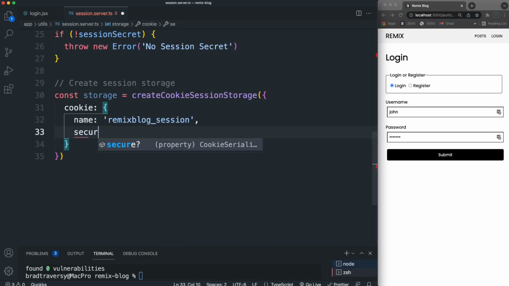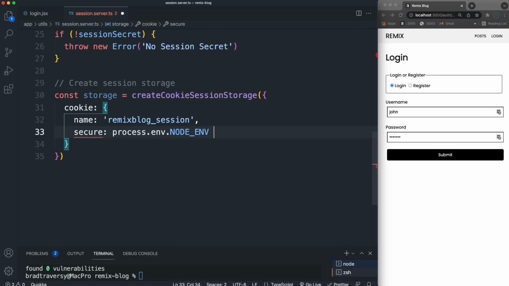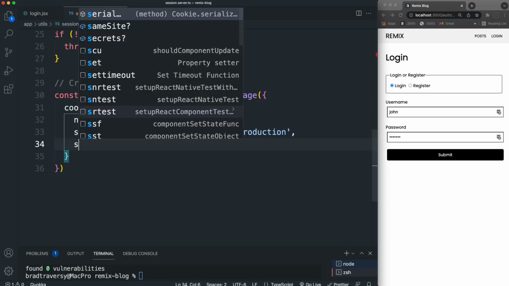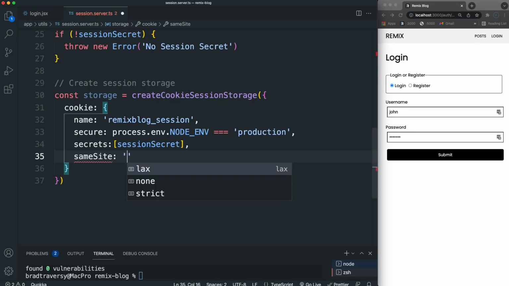And then for secure, we want to set this to true if we're in production. So we can say process.env.NODE_ENV, and say if that is equal to production, because then this will be true and secure will then be set to true. And then it takes in plural secrets with an array, and we just have our session secret we're going to put in that array. And then same site, for that we're going to use lax. So you can use lax, strict, none. We're going to use lax.